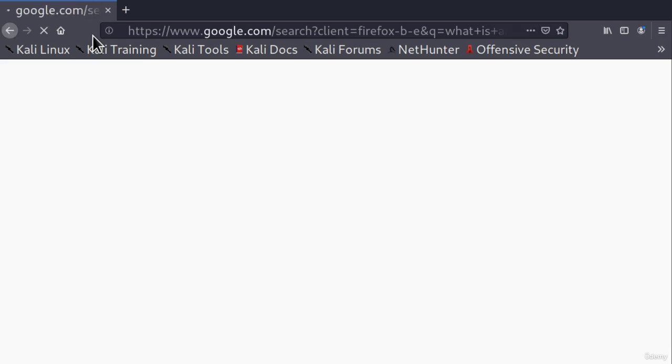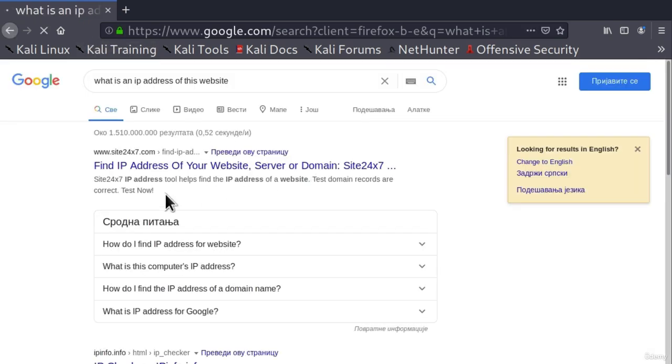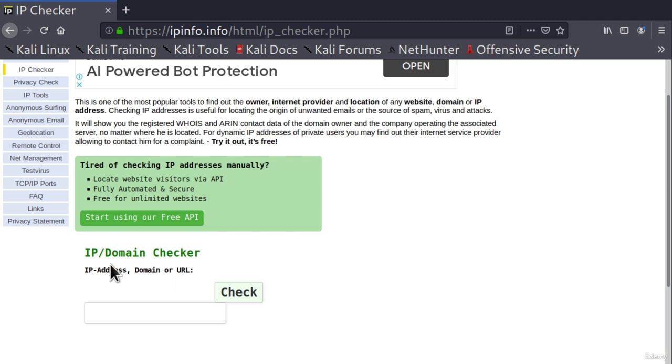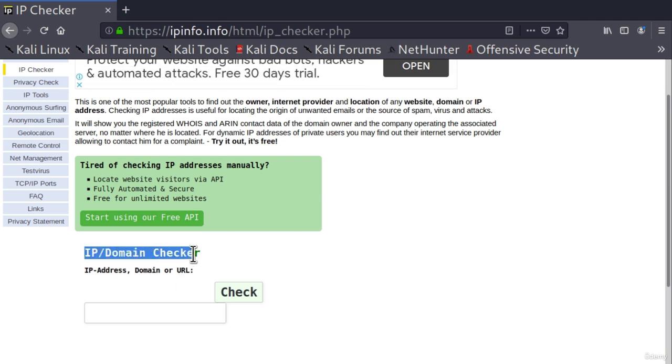If I press enter, it should probably give me a few results of different websites that will do exactly what we want, which is get the IP address of another website. Let's go with this one, IP checker, which is ipinfo.info. If I click on it, down here we see something that says IP domain checker. We need to specify the IP address, the domain, or URL.